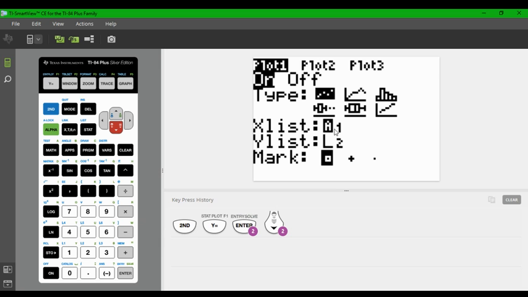Our X list is L1. If it's not there, you just push second and then 1 for L1, and then second and 2 for L2. And then for the mark, you can pick whatever your favorite is. We're just going to keep it as a little square because that's the one that's already there, and that is going to work out fine.